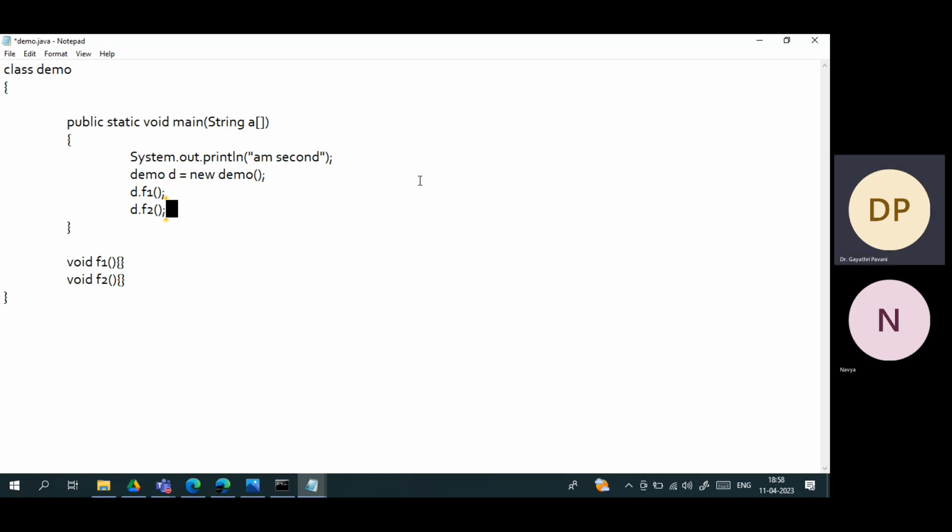Now, if main is not static, then I need an object of the Demo class to call main. But the object is not yet created. Then how do I call main? I need an entry point from where I can create objects and then invoke all my methods. If main is not static, then what type of method will it be? If I remove the static keyword, it becomes an instance method.